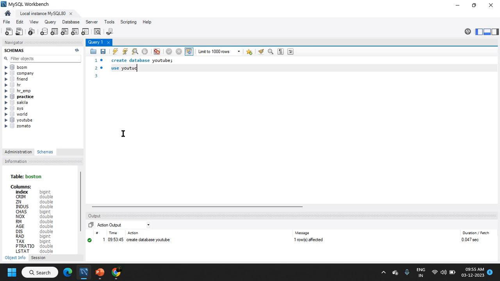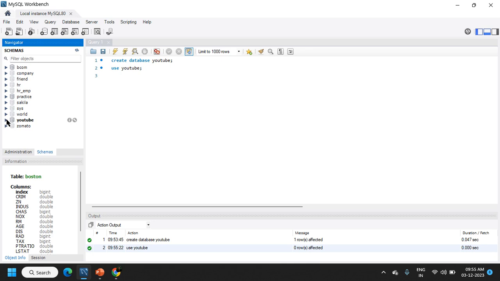If I use YouTube, then semicolon. If I run this, you can see the YouTube is highlighted in black now. It means from now on it will do all the operations with this YouTube database.